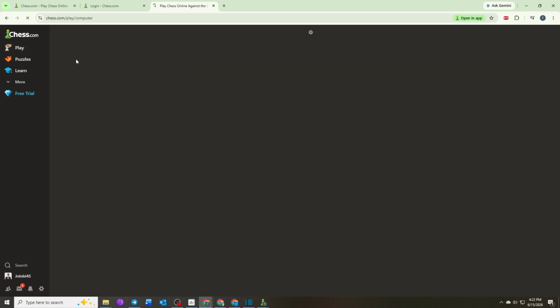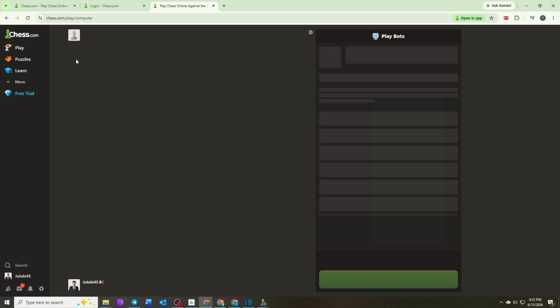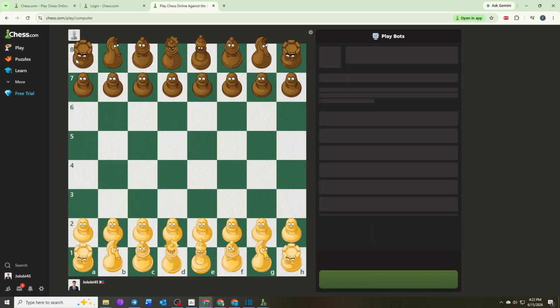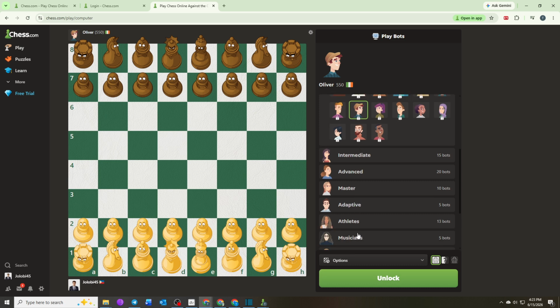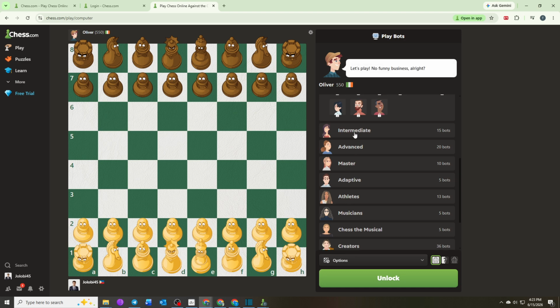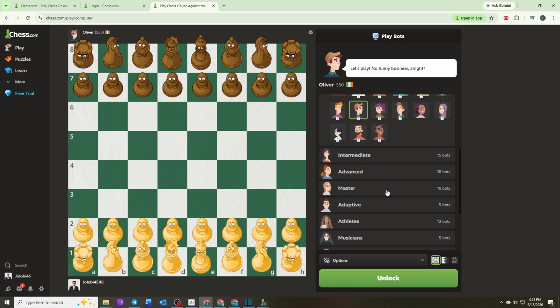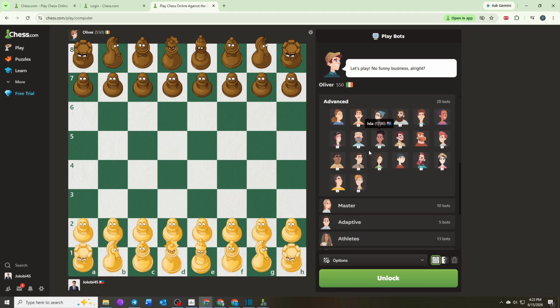Once the page loads, you'll see a large collection of bots available for practice and training. These bots are often grouped into categories such as beginner, intermediate, advanced, and special themed opponents. Each bot usually includes a rating and a unique playing style. Some are designed to make common beginner mistakes, while others play at a much stronger level and can provide a serious challenge. This variety makes it easy to find opponents that match your current skill level and training goals.